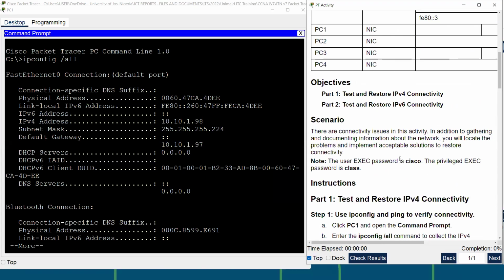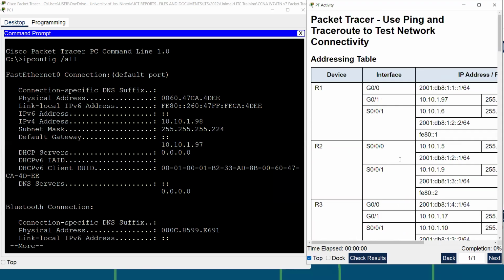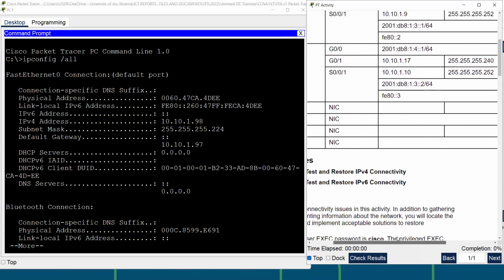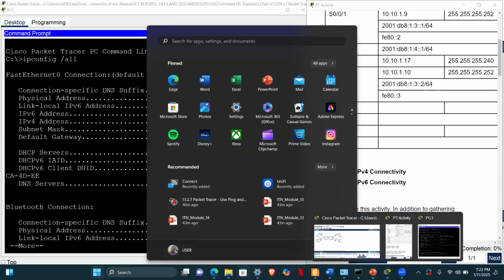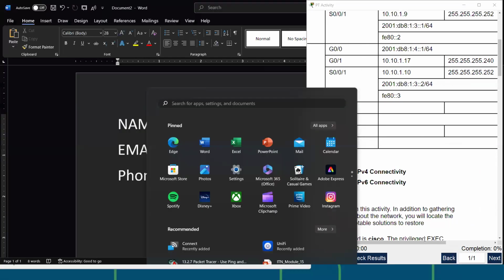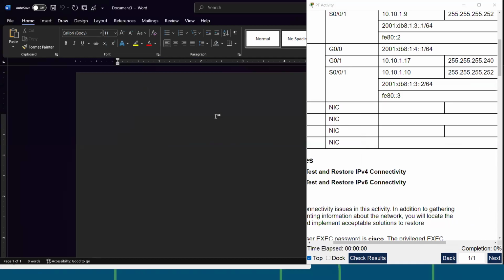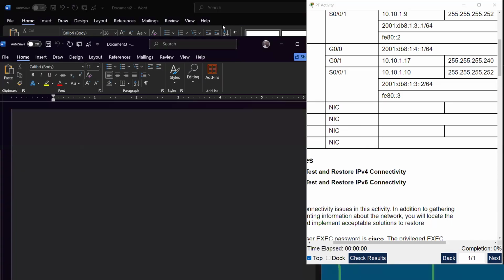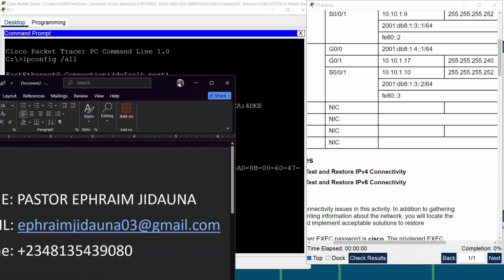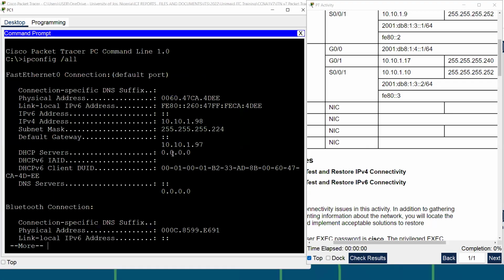So for PC1, we're supposed to put IP address, subnet mask, and default gateway. What I'll just do, I'll just be putting it on a notepad in Microsoft Word so that we can work with it. So let's put this one like this.